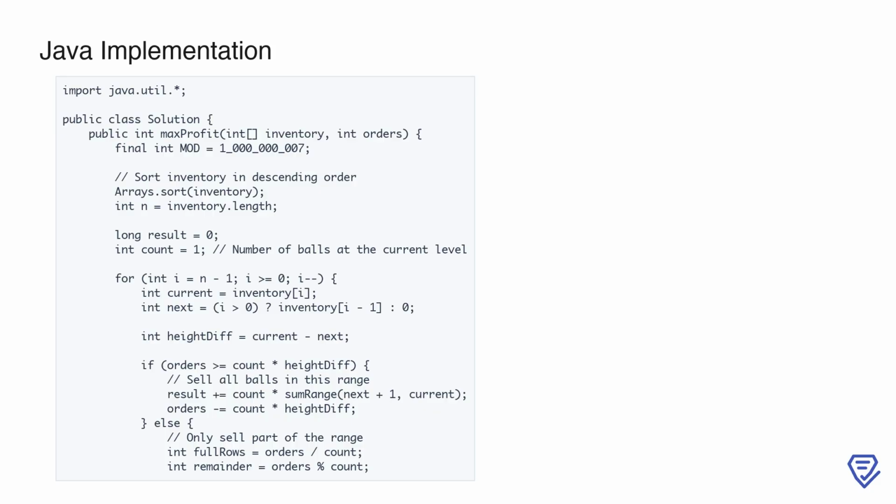First, we declare a constant mod to handle modular arithmetic, ensuring our results stay within bounds for large numbers. Next, we sort the inventory array in descending order to prioritize selling the most valuable balls first. The variable n stores the length of the inventory array, result accumulates the total profit, and count keeps track of how many balls exist at the current level of value.